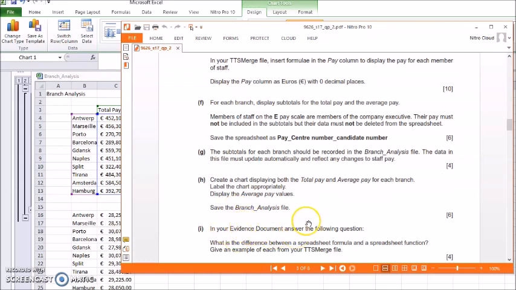The next is a question and evidence. Basically the difference is that a spreadsheet formula could be E equals A1 plus B1, and a spreadsheet function is when we use a predetermined function that's in the program, like SUM, COUNTIF, and that kind of thing.